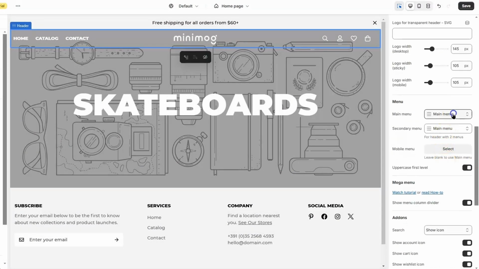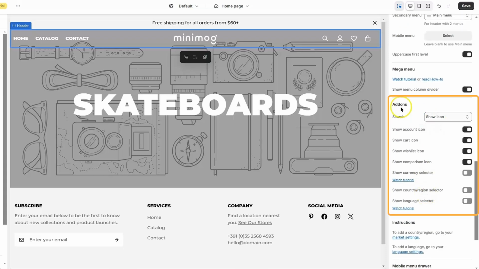We can change or replace this menu, we can use a different menu for mobile, and then under the add-on settings, we can simply enable or disable these options based on our need. You can enable multiple languages, currencies, etc.